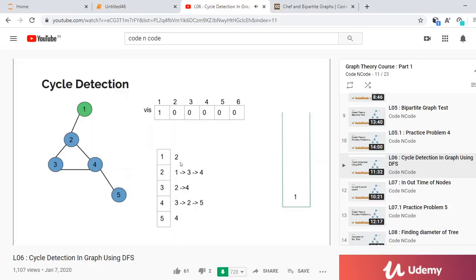In the adjacency list of 1 there is 2, and 2 is not visited, so we would make a DFS call to node 2, and as the parent of node 2, we would pass node 1 because node 1 is making the DFS call to node 2. As soon as we reach node 2, we make it visited, and we have passed 1 as its parent. In the adjacency list of 2, we have 1, and 1 is already visited, so we have to check whether this edge is a back edge or not.